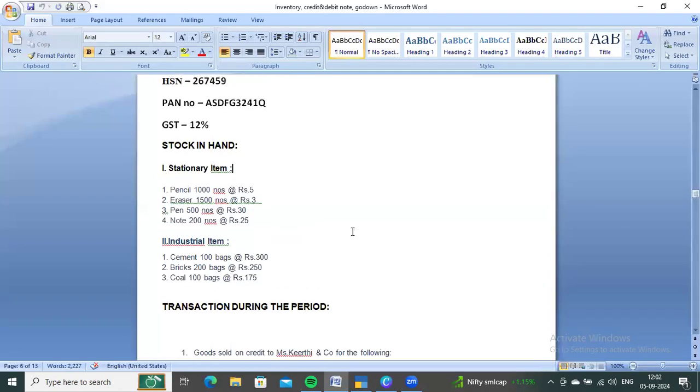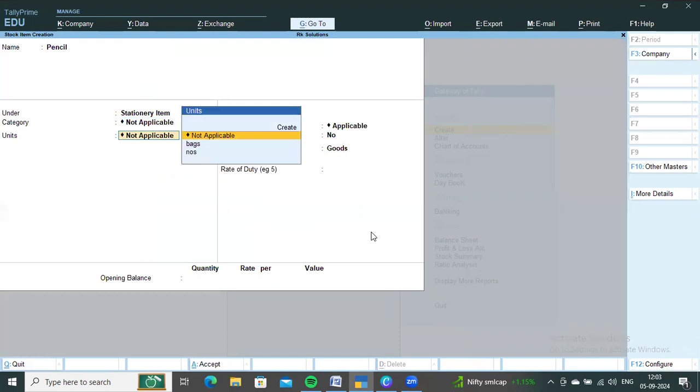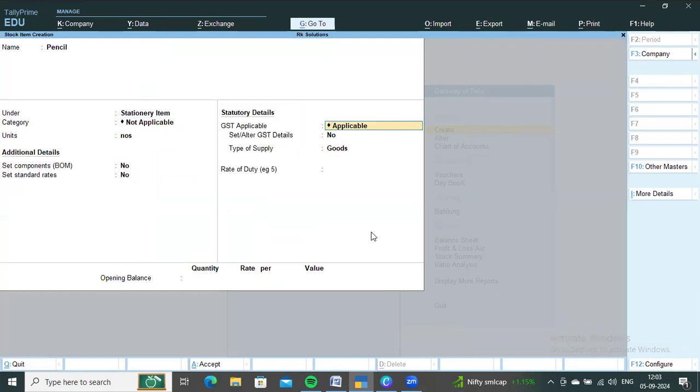Now go to stock item and enter one stock item, pencil, under stationery item, numbers, and statutory details. There is no need to enable set or alter GST details because there are no different GST details for different stock items. Only a single GST rate is charged on the entire stock items. We had already given such GST details in F11 features of the company, so there is no need to enable this feature for each stock item. Okay. And the opening stock is 1000, each 5 rupees.